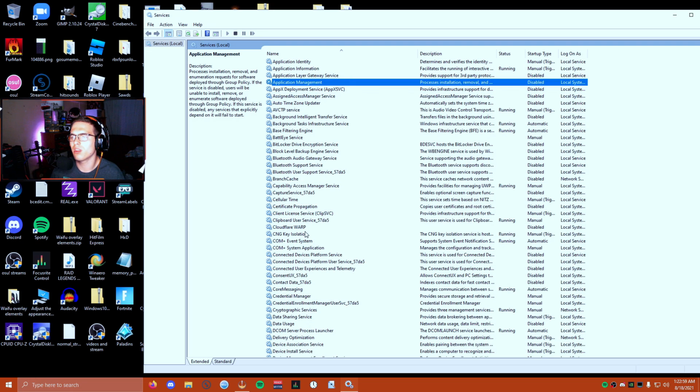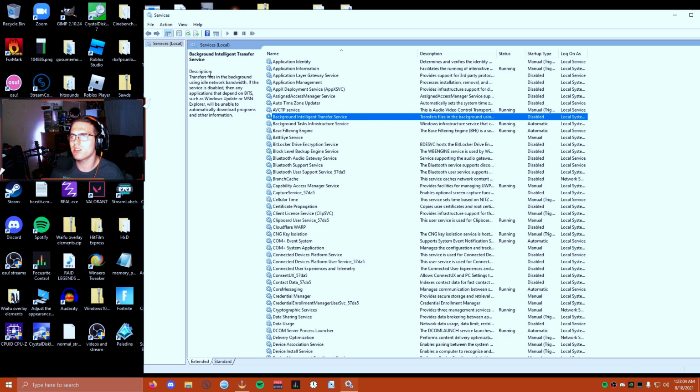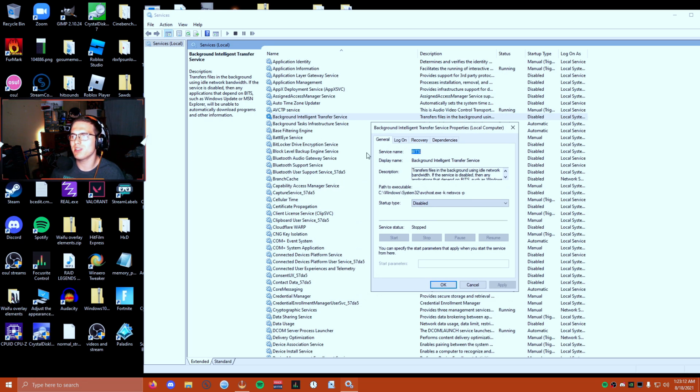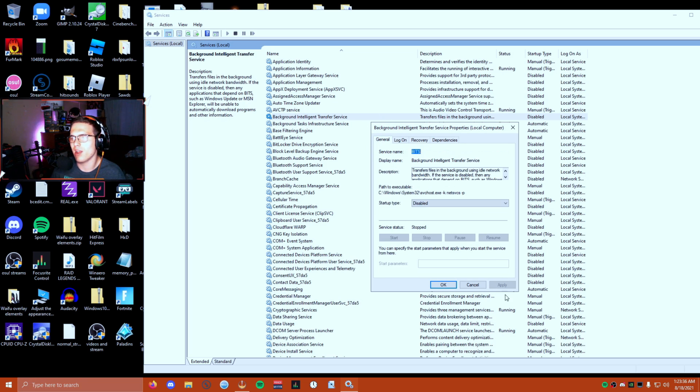All right, so moving on, we have the background intelligence transfer service. This controls Windows updates, MSN Explorer, and other programs that download from the web. So for these services, these are what control Windows updates. Again, only disable these if you 100% do not want Windows to update. But here's how I fully disable them. So I go here, I go to recovery, and I change these to take no action, take no action, take no action, and I set them to 0 days, and then I hit apply. That way that service will never start up again, and I won't have to deal with it.